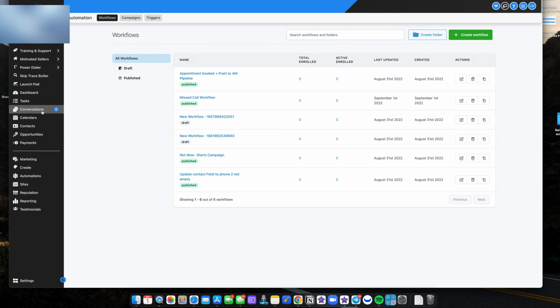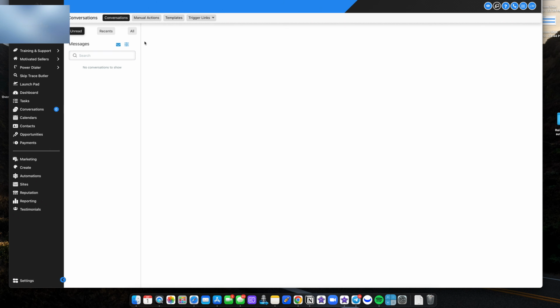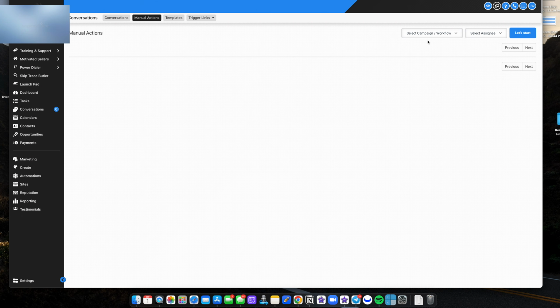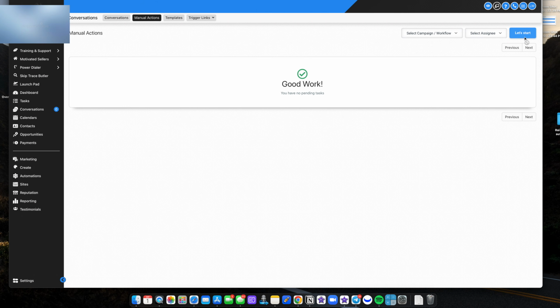In conversations here, in this conversations tab, what you can do is you can go up here and it says conversation. So here you get a bunch of messages. You get all your recents, all messages. What you can do is you can go up here to manual actions. You can select manual actions, and then you can click this let's start button. So if you guys see it, this let's start button right here, what you would do is you would click on it, and then it will call everyone one by one by one. It's very similar to a dialer. The only difference is that it only calls one person at a time.